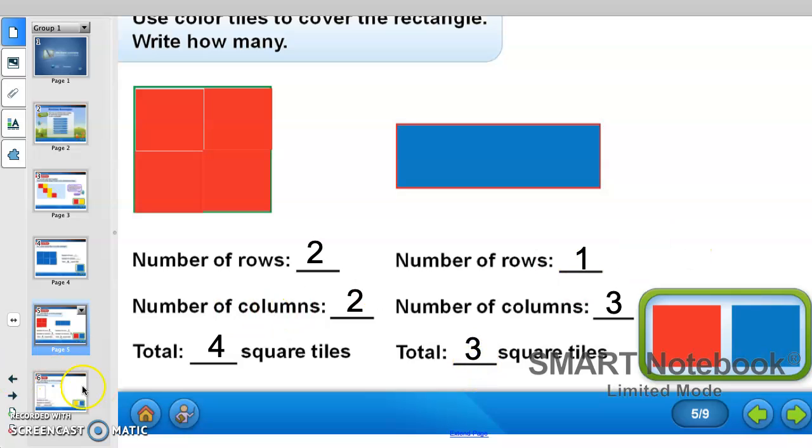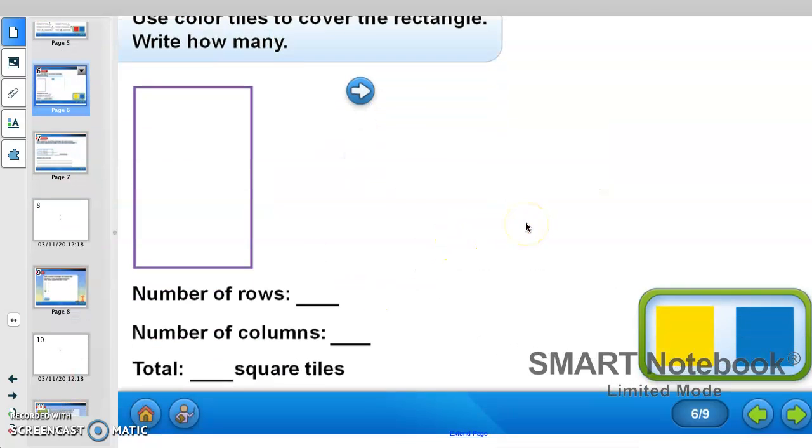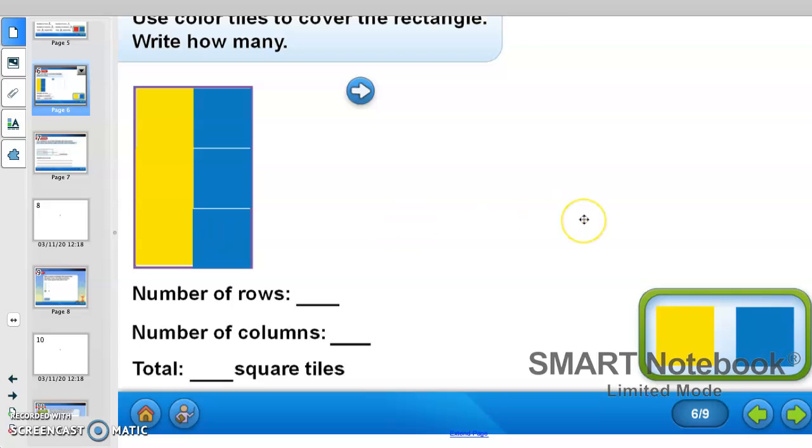All right. Moving on to the next slide. It says use color tiles to cover the rectangle. Write how many. So basically, again, just doing exactly what we did before. There are a few other examples that I could show you, but I don't want to spend too much time doing the same thing, so I'm going to do this one last example and then we can move on. This time I'm going to use both colors. I'm going to use the yellow squares for one side and the blue for the other side, just so that I can show you better what a column looks like.